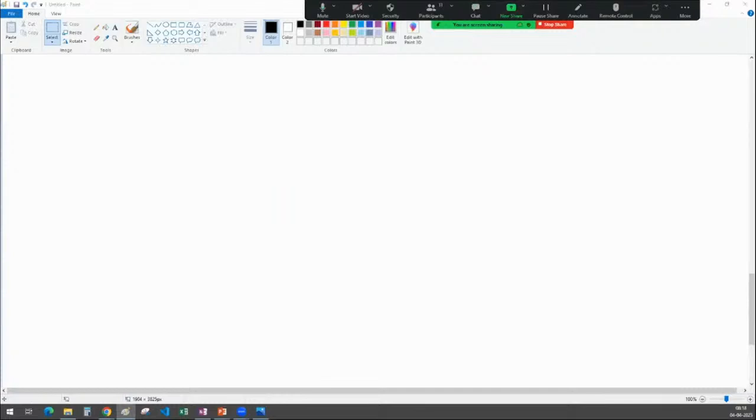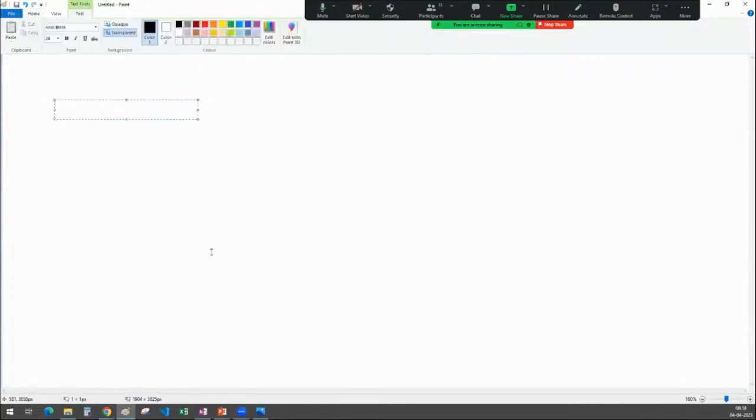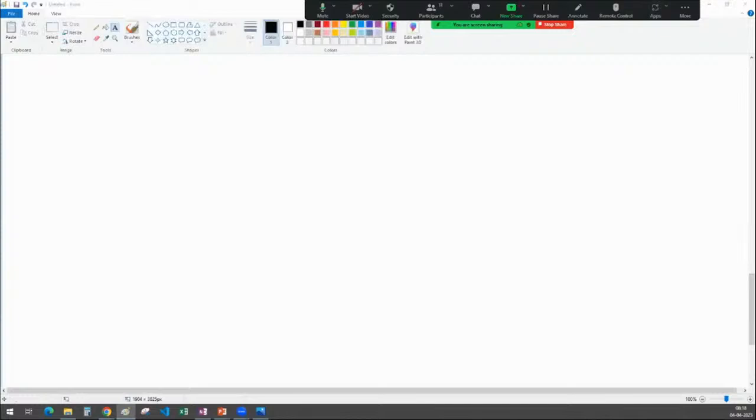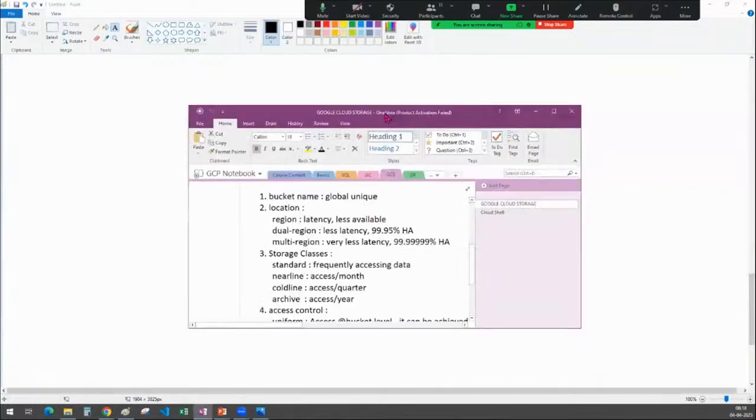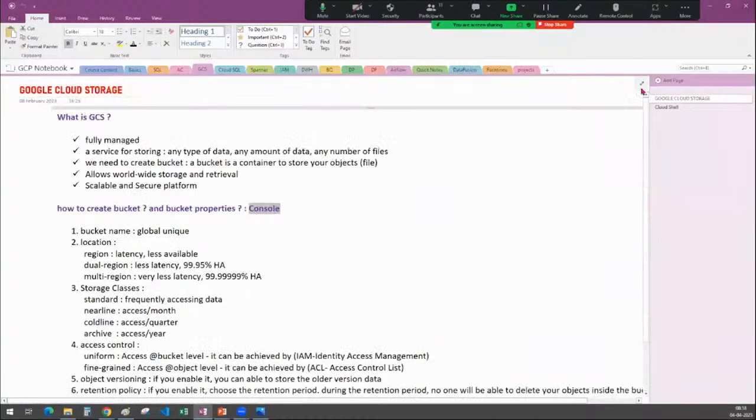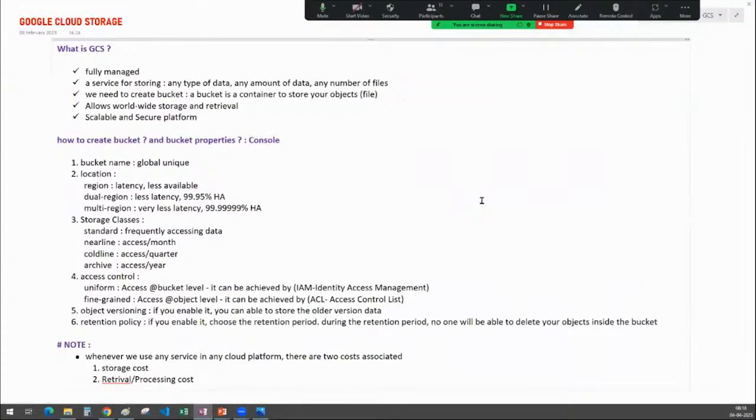Some people are asking for the slides. Slides I may not be sharing with you, but I will share the material with you. It is very robust, and you will see the material for Google Cloud Storage tomorrow. Today we have seen what Google Cloud Storage is. I will give you access to my notes, sir. What is GCS, how to create a bucket, all the high-level concepts.